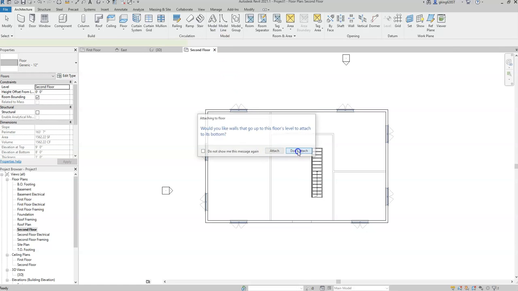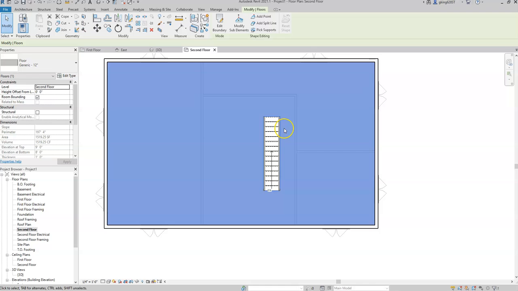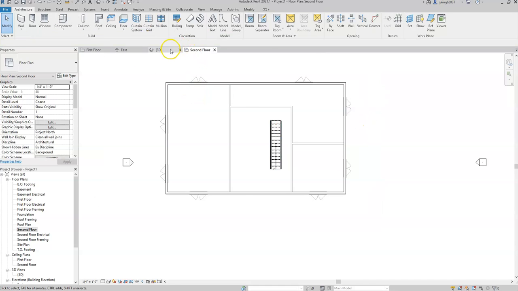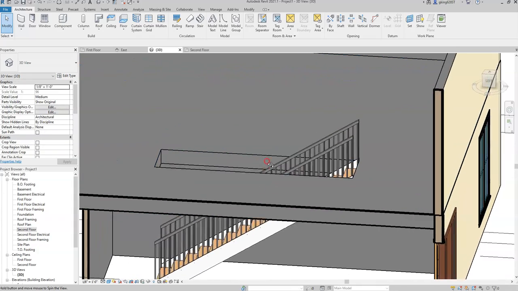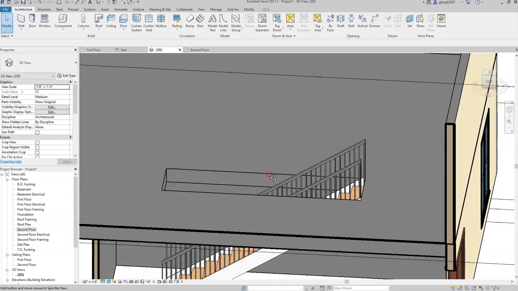I do not want to attach. And now if I did this right, there should be a nice hole in my floor. So let's go back to our 3D view, and there we go. We do have a hole in the floor, all right?